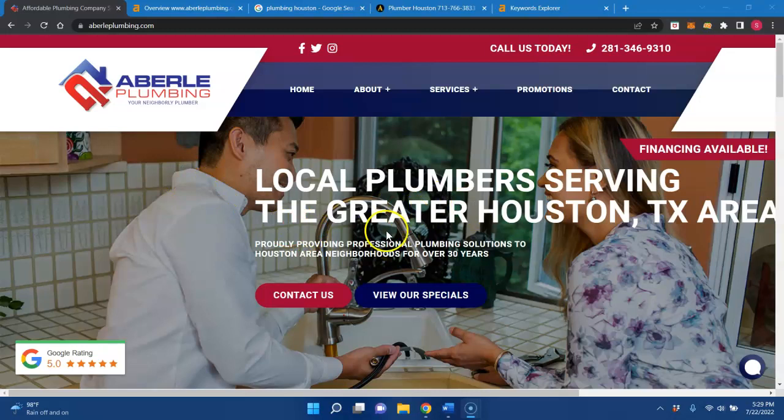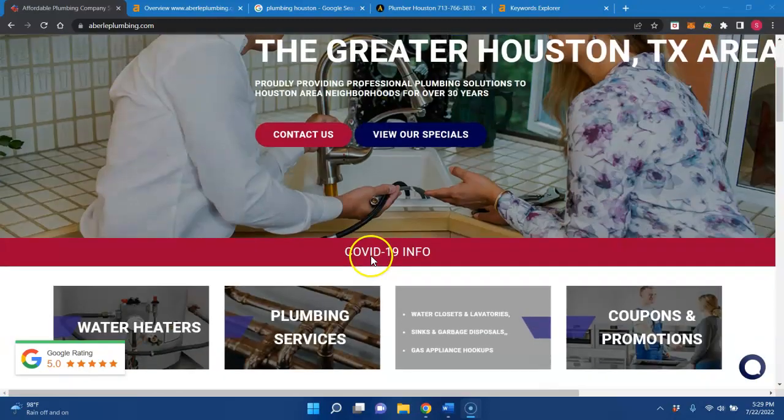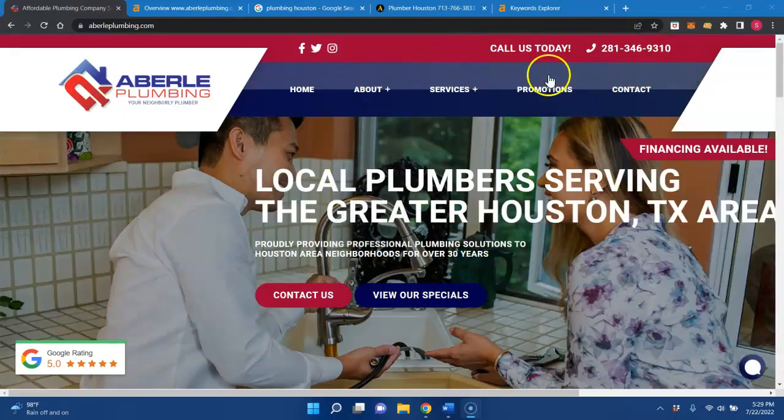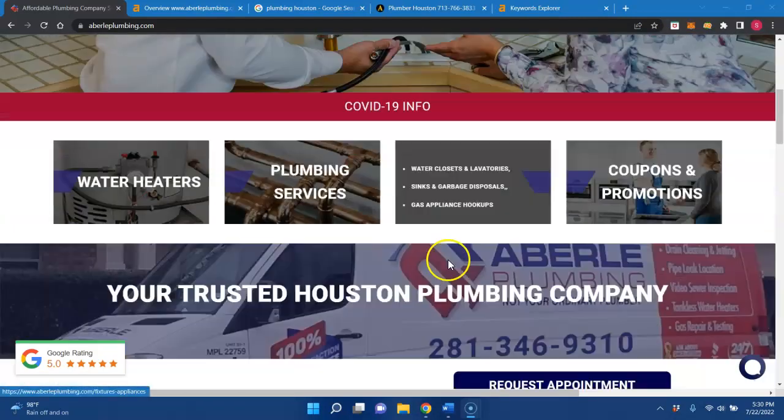I do like that it looks very professional, very clean. You have your call to action up here. One thing that I do recommend is maybe having a couple more, because some people like to call, some people like to text, some people like to form submit. So having a couple more up top is always a good idea.